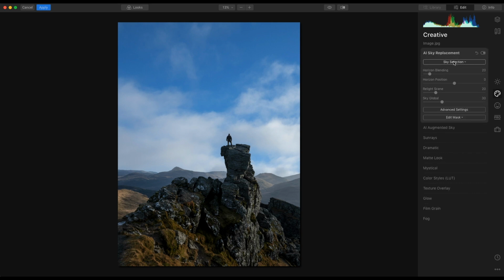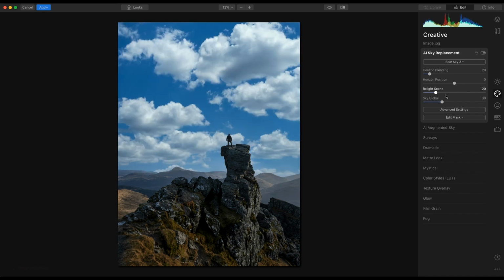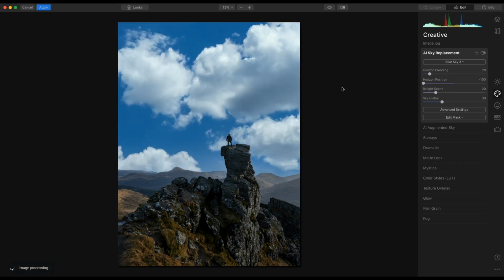Okay, with this image, the first thing we are going to do is change the sky. And for this one, I'm going to go to Blue Sky 3. So that's the sky replaced, quickly and simply. I'm also going to change the horizon position. I'm going to drag it right back so that the clouds are zoomed in and they're a lot closer.